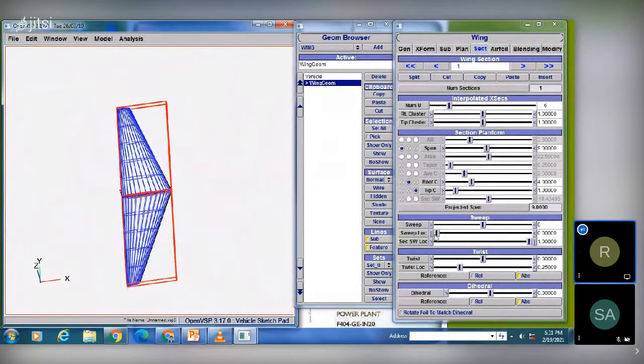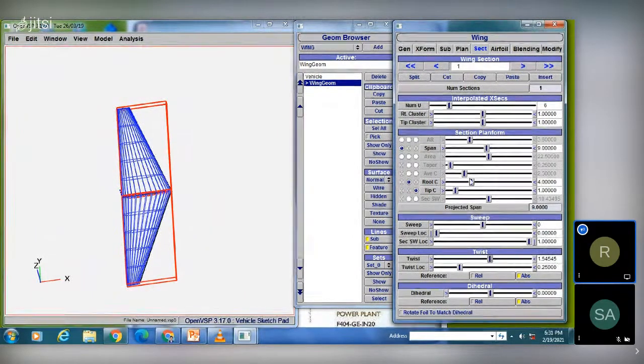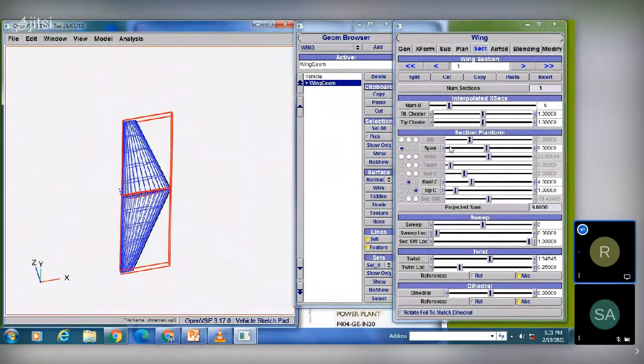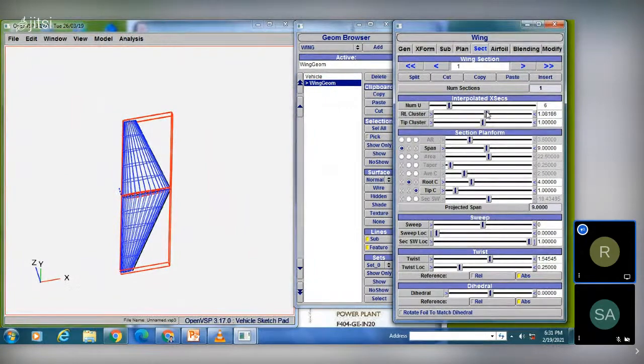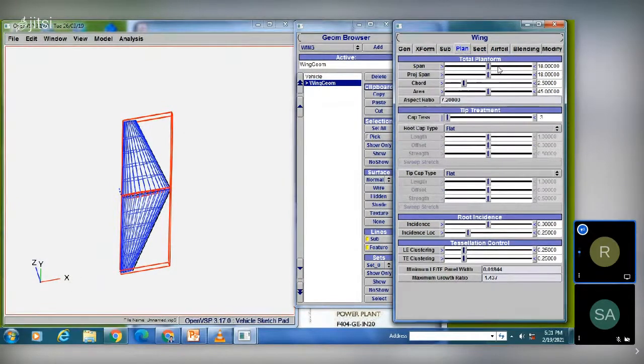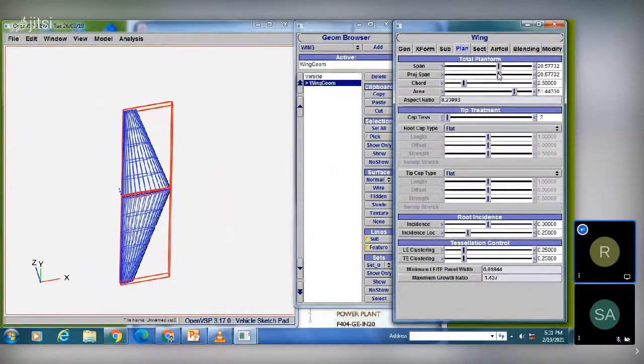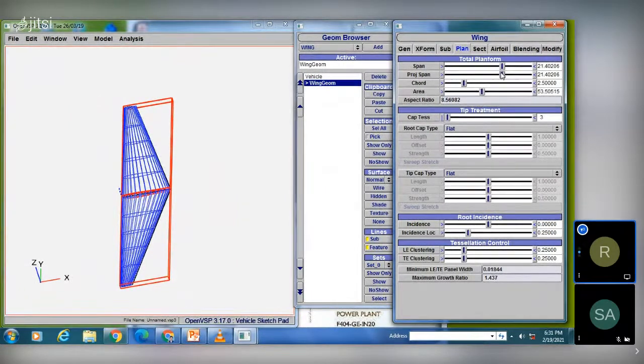Yes, and you can twist your model. So here you can do other changes. Root cluster and tip cluster you can increase, and even you can increase the span. Currently I'm just doing a rough model. Tomorrow I will go as per the requirement.